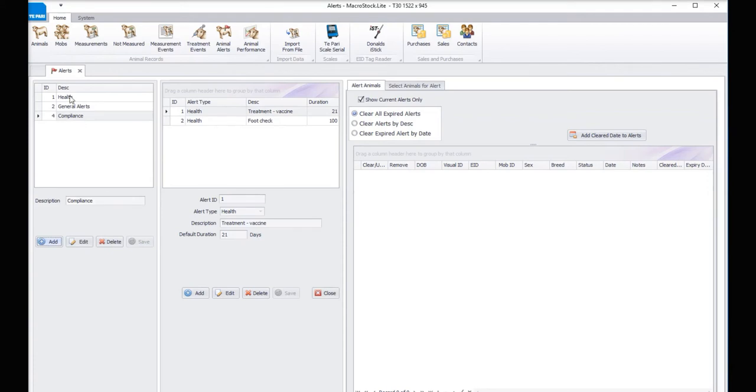You now see we have 3 groups. In the middle of the screen, we have the actual alert types. Under health, we have a vaccine alert and a foot check. Under general alerts, we have an alert called underperforming and been on feed. Under compliance, we don't have anything yet.